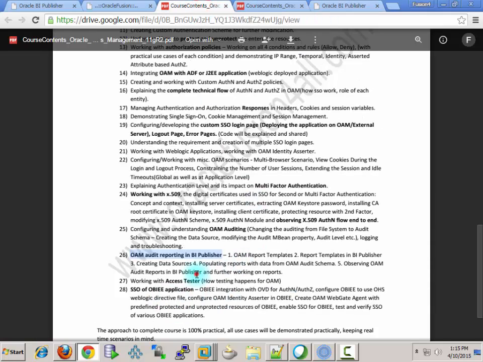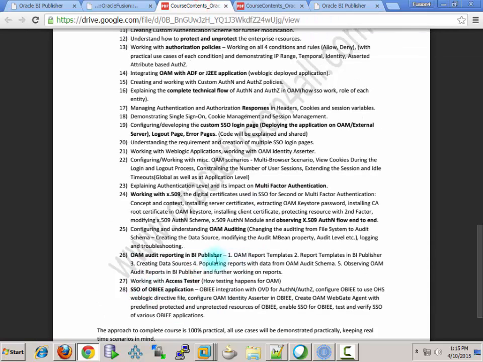Okay, so in this way we'll understand in greater detail the OBIEE integration with the OAM server, so that we can see all the 4 types of report there. We'll also work on access tester, right? How testing happens. We will test authentication, authorization, all these things, responses, everything.